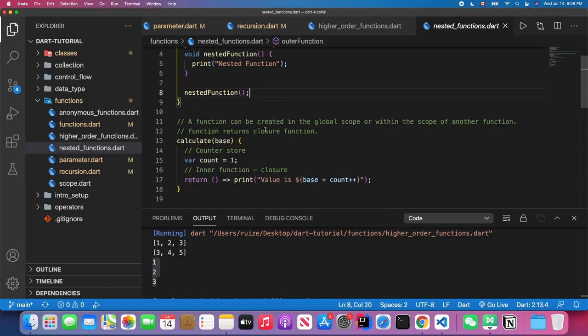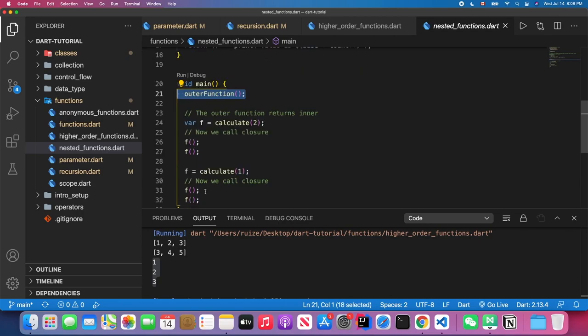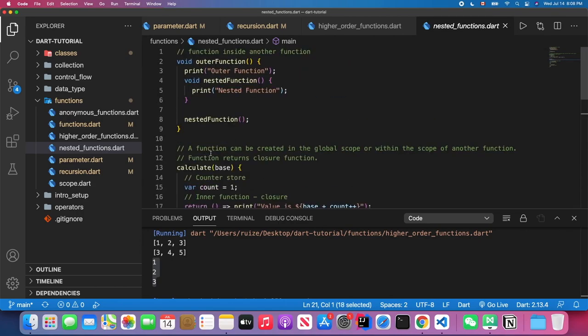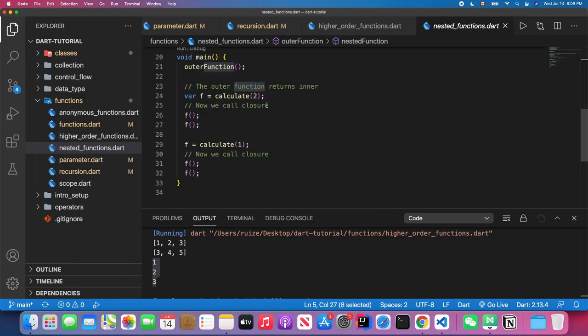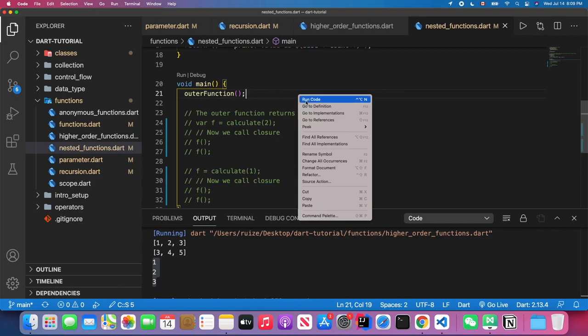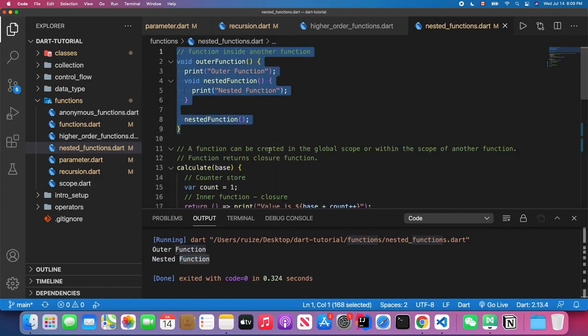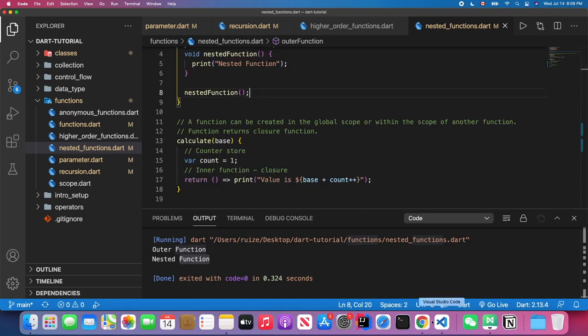As you can see here, when I try to run this line of code, you will see the outer function prints out first and then the next function. Let me first comment out this part, and let's see. Yeah, the outer function prints out first and then the next function, right? As you can see here.